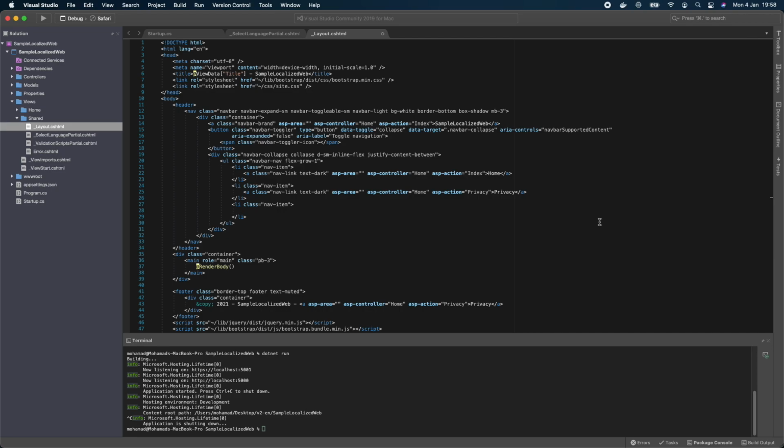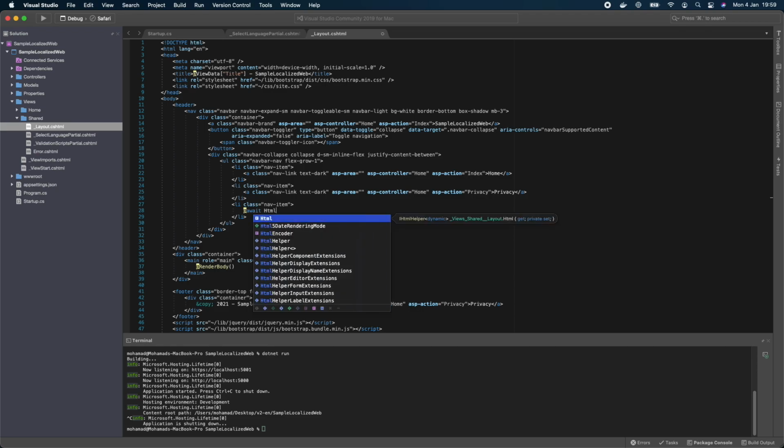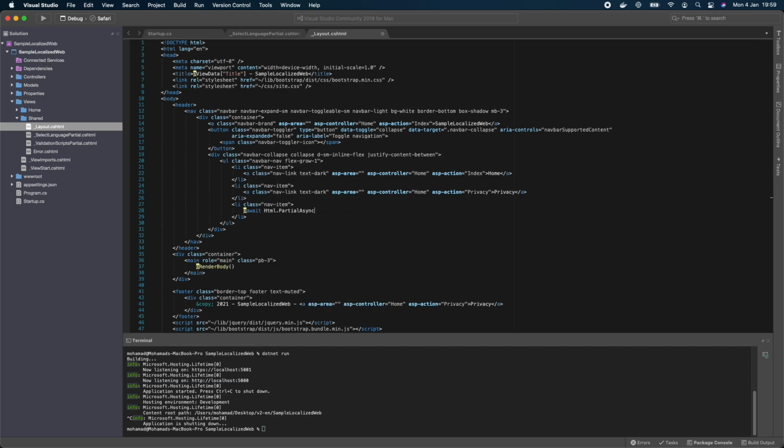In order for us to inject this partial view, we're going to put await. We're going to await it because it's an async request. We'll put Html.PartialAsync because it's a partial view, so we need to load it asynchronously. And then we'll just input the name of the language partial view that we have. So it's going to be basically select language partial.